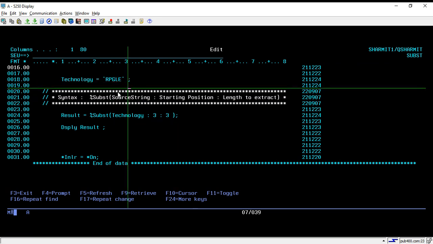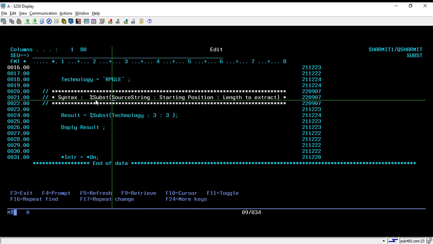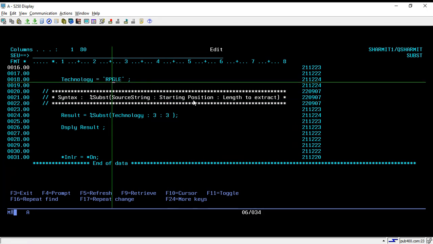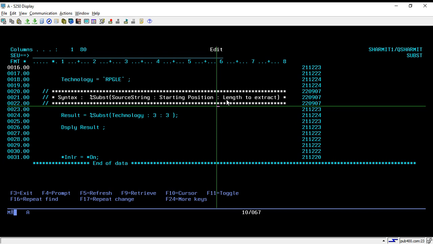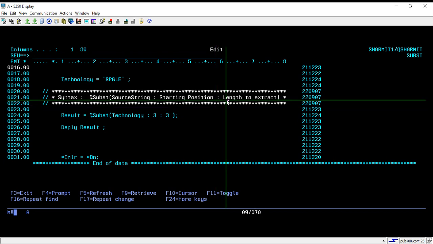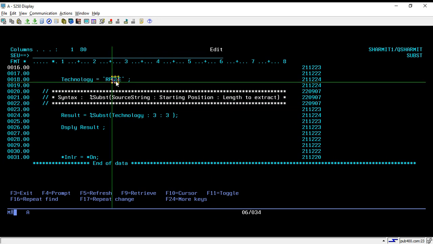So the syntax of this function is as follows. Firstly you have to write %SUBST, then you have to pass the first parameter as the source string on which you want to perform the substring. After that, after one more colon, you have to write the starting position. So let's say I want to extract the data from this particular position, that is third. So I will put my starting position as 3, and then we have to put a colon, and after the colon you have to put the exact length which you want to extract. So let's say I have started my extraction from this position 3, and after that I just want these three letters. So I will put 3 here.